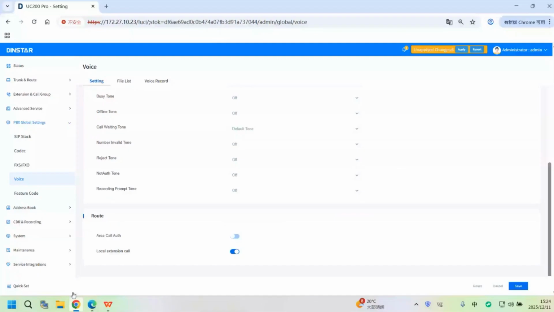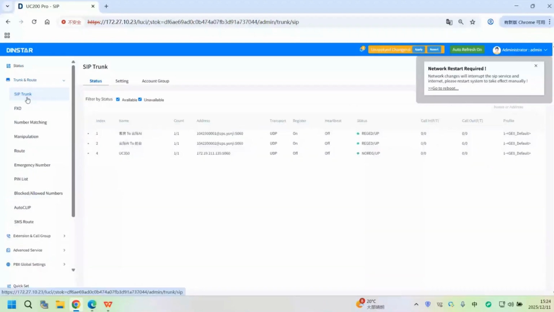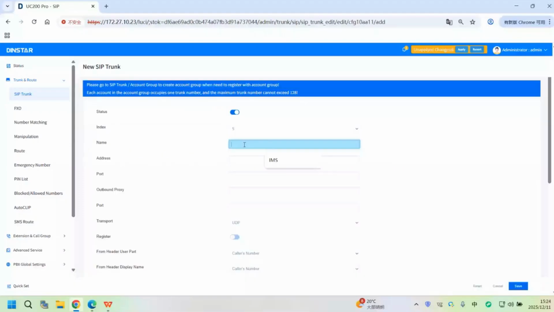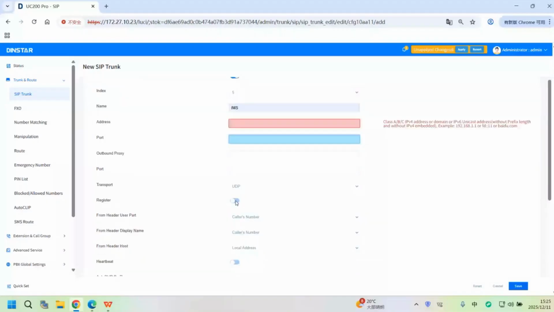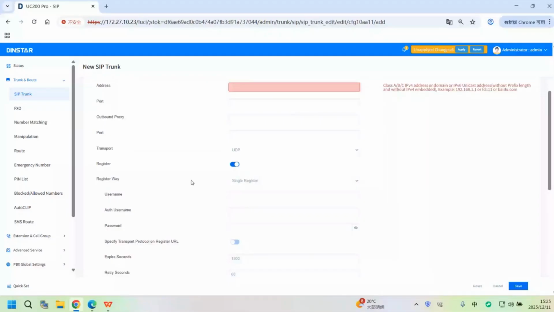Same step, we create the SIP extension. And next, we do the SIP trunk. As an example, let's check it. Yeah, IMS, and I input the IP address and the peer side port. And also, if we need to register to the IMS trunk, we enable the register and enter the username and the other username, the password, and the others you can set according to your needs.